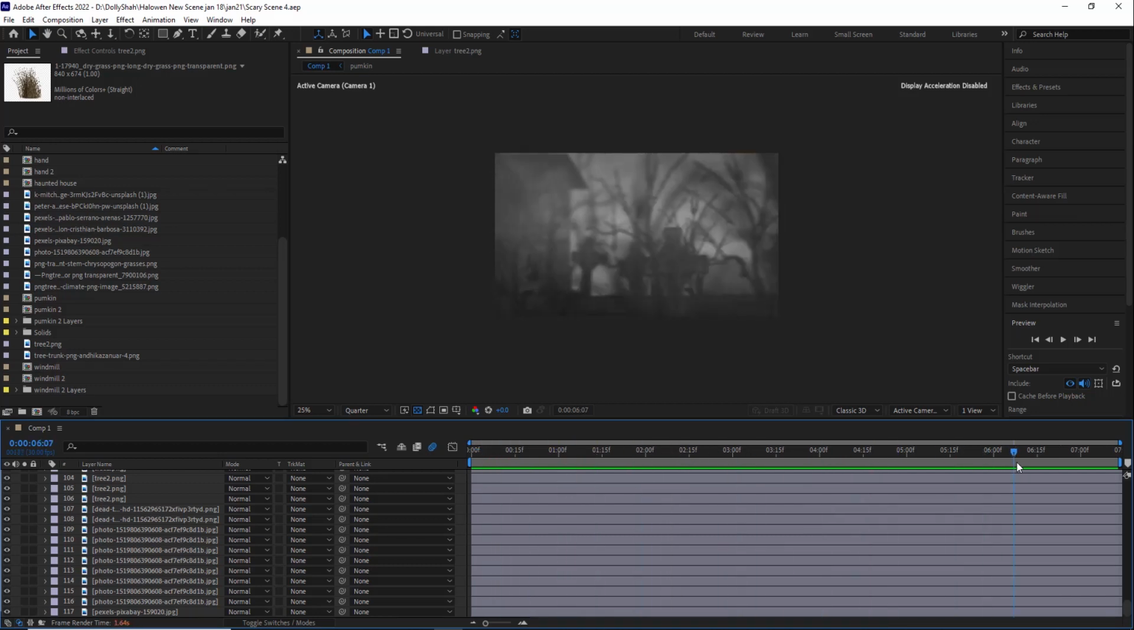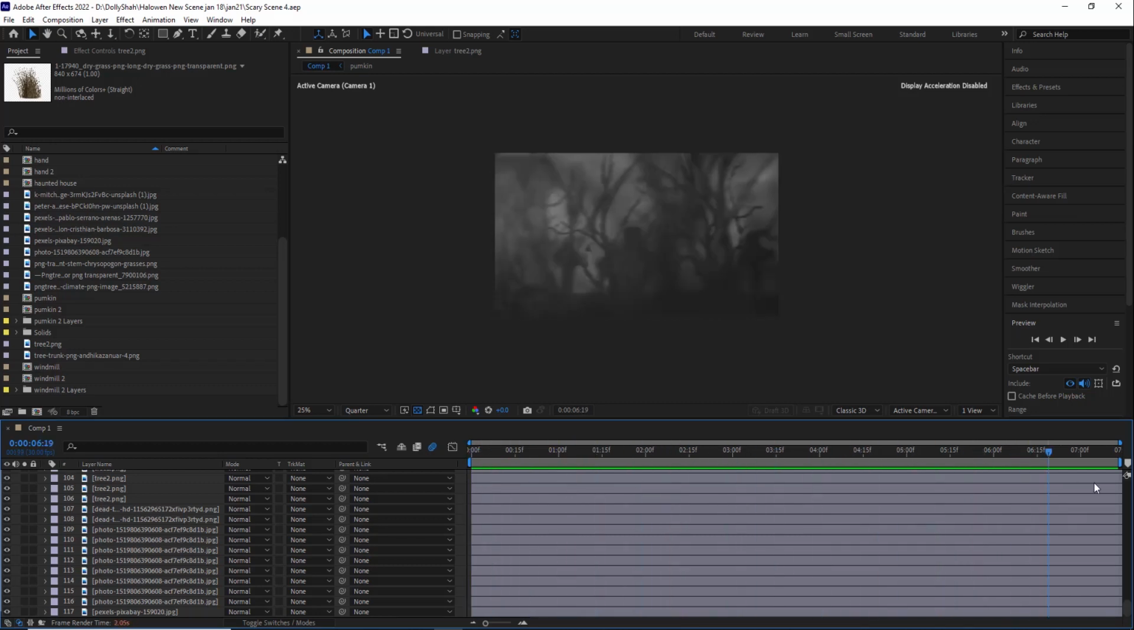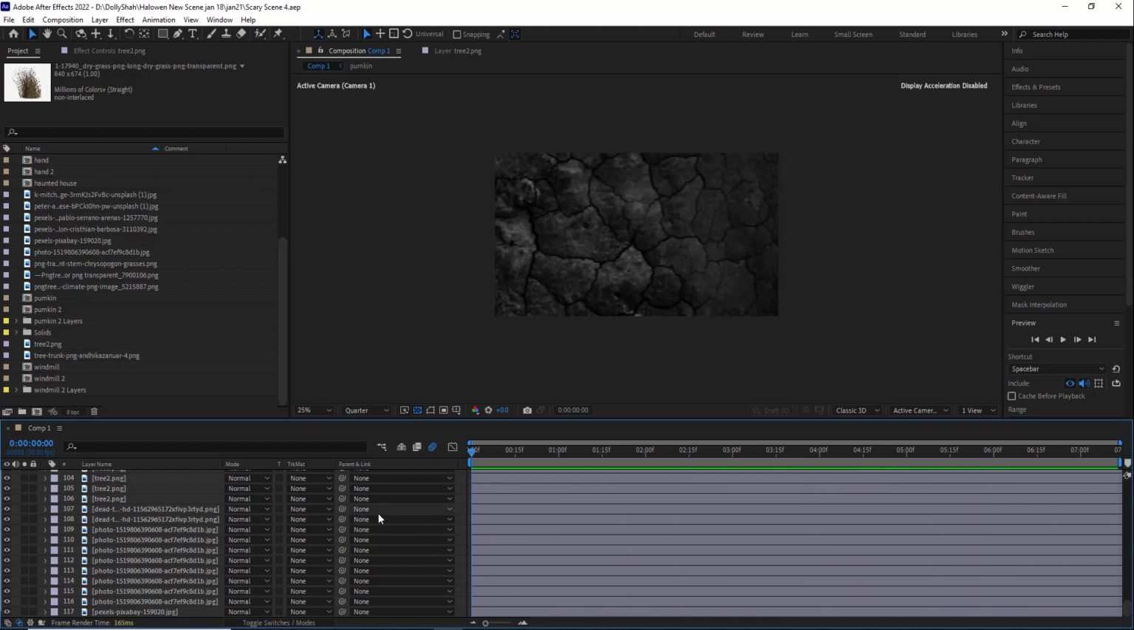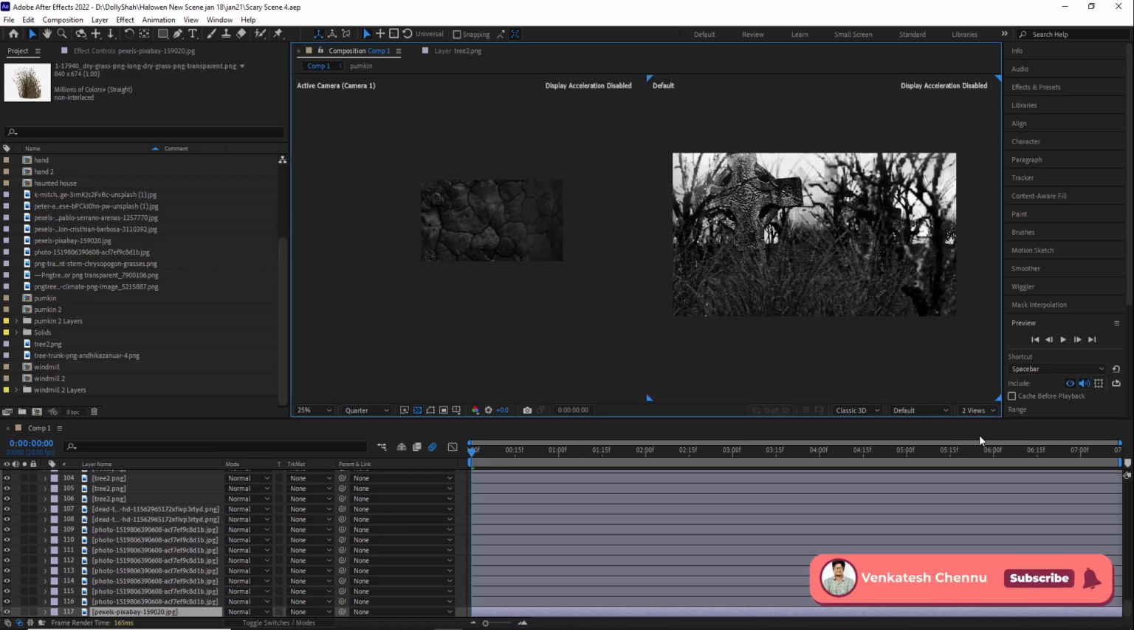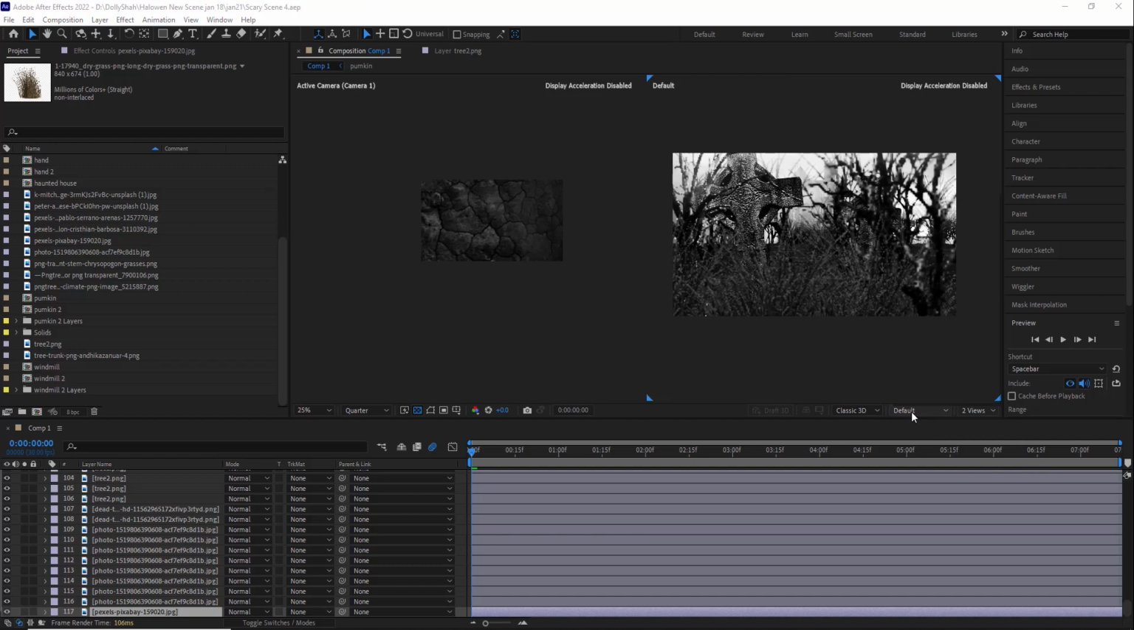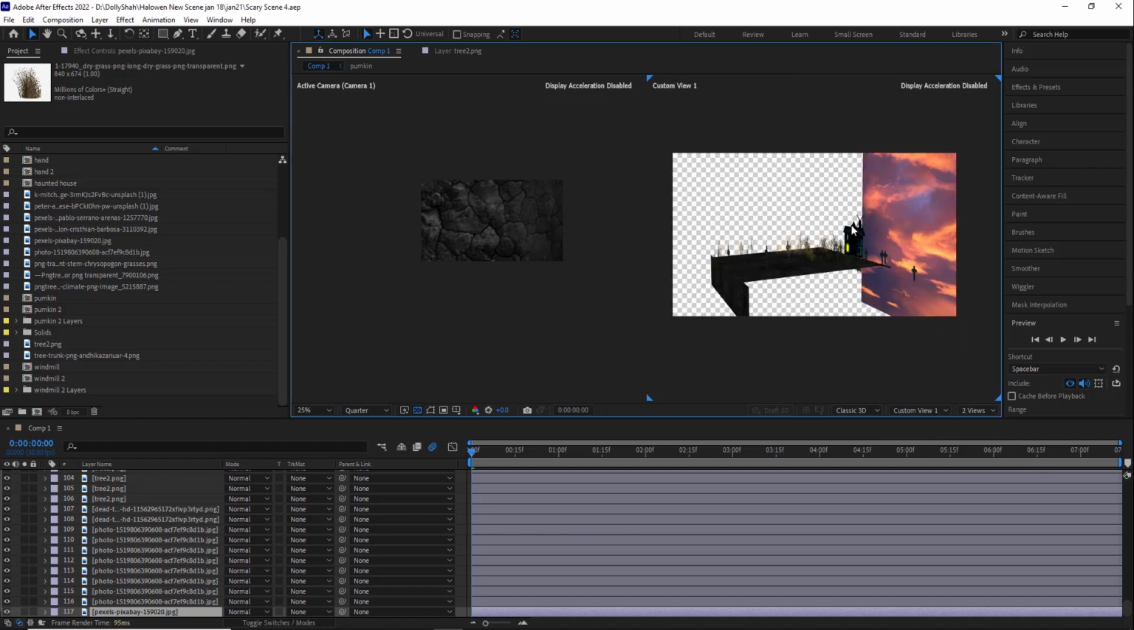And this is the project file of After Effects, and we can discuss the breakdown of just how I made it. So before that, just take two views over here. When you're working in 3D space and 3D camera animation, just remember that you have to take two views, and it's very mandatory. Okay, and let's jump into the custom view.